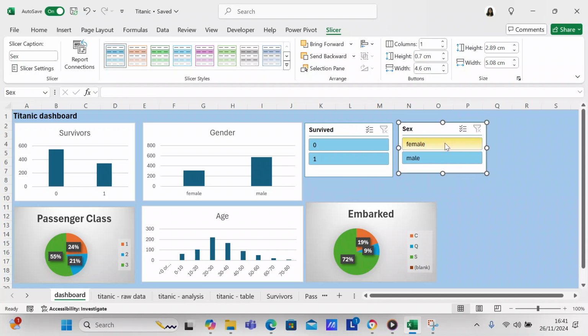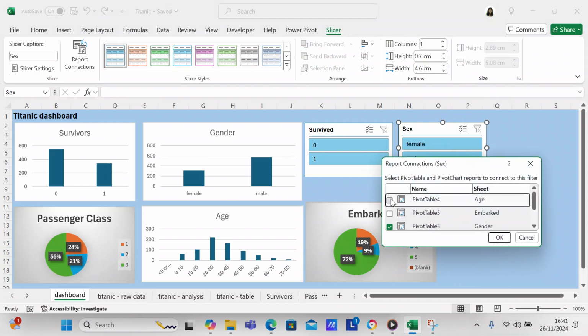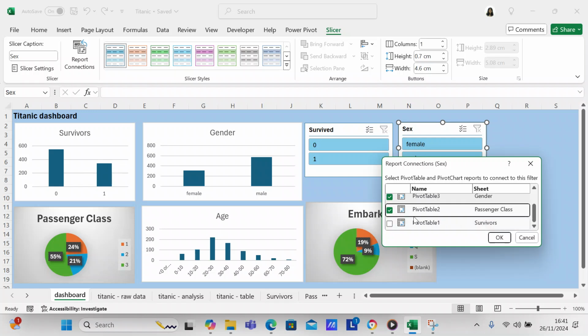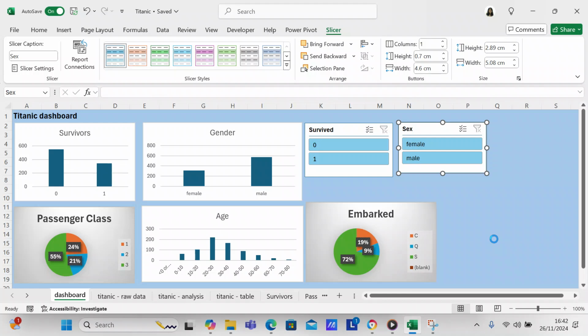Okay, so we'll click on to females. So you'll see that the females, it gives you, oh sorry, what I forgot to do, double click on this and you say report connections, and you click on to all of them. And then what that does is that links up all of the charts to the gender.